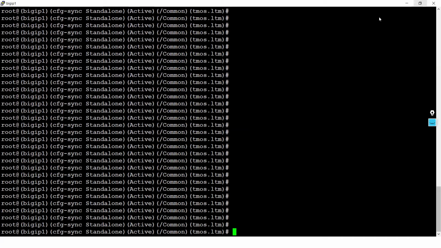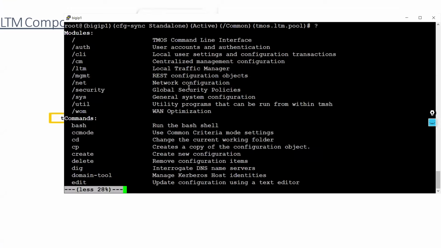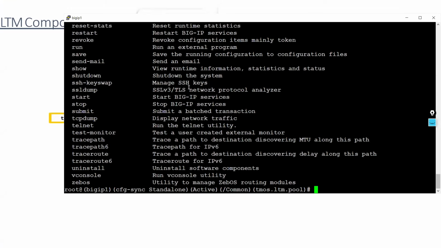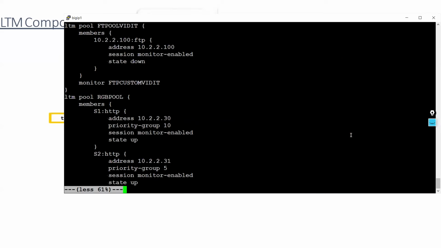Now what I need to do, I'm in the LTM module. I want to see all virtual server configuration or pool configuration. I'll just type pool. Now question mark or tab. Rather than question mark, just type tab. So guys, here you can see the list command. So list will show you all configuration related to pool.